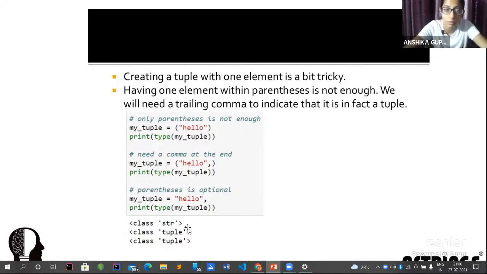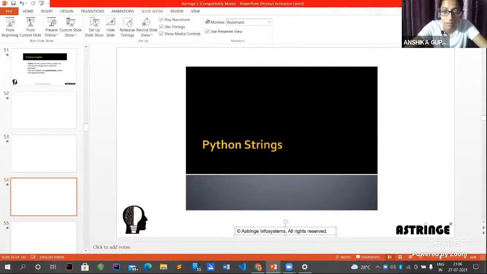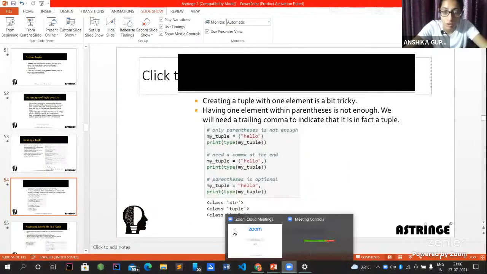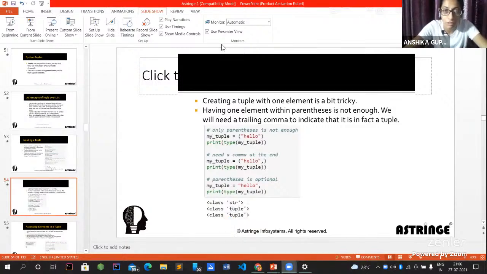I hope it's been clear to you, everyone. So this is all about tuples.